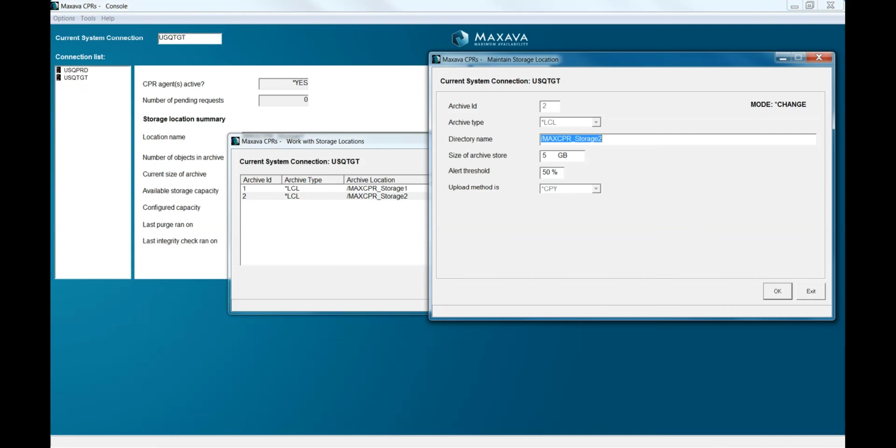In the background, CPR holds definitions of where to store the archives. Here we can see that there are a couple of storage locations, and the right-hand window shows that it is using an IFS file location and has limited the space available for storage. A threshold parameter will be used to alert if archives will soon need to be purged due to space issues.